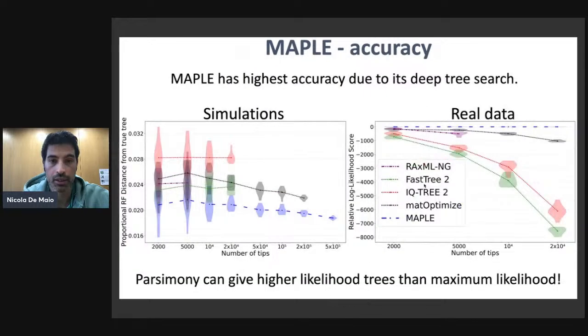And the interesting part is that because we are doing this deeper tree search, despite the fact that we are using approximations here and there, we actually get better trees in the end. So on the left, we have results from simulations. On the right, we have results from real data. Colors are the same as before.